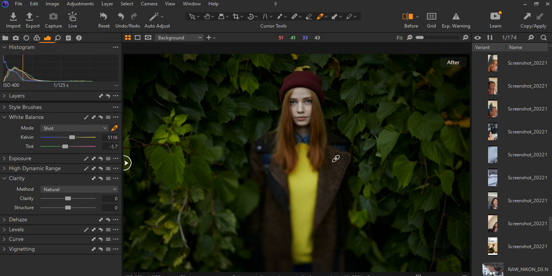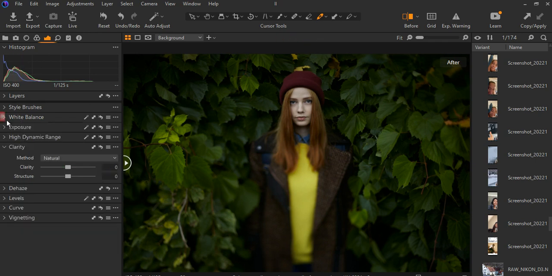So first of all, I would like to point out the problems we are having on the photo. Before that, let's quickly do a before and after so you see that we haven't done anything yet on the photo. It's just as it is. So I'm going to turn off the before and after.